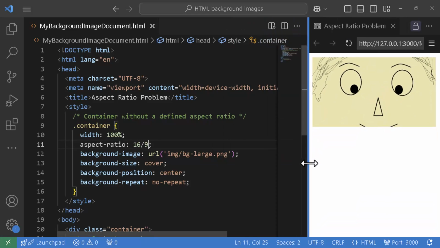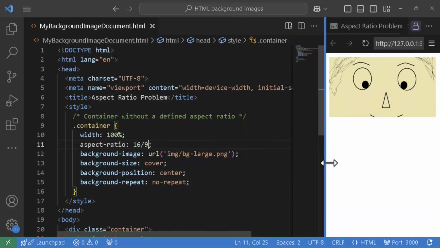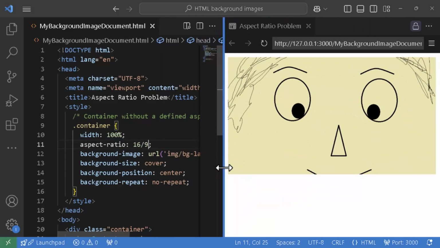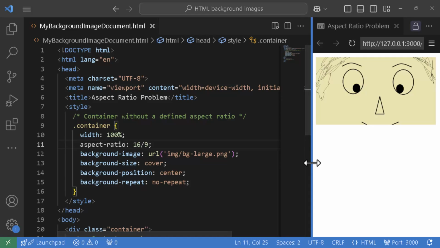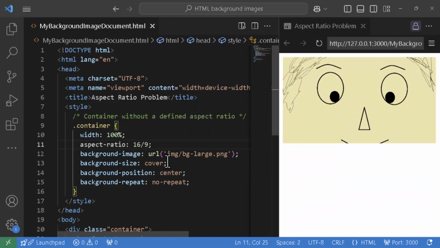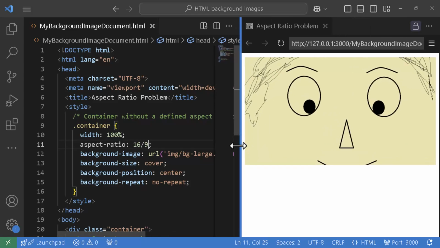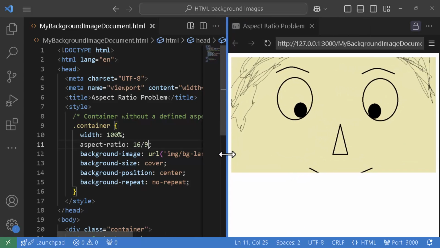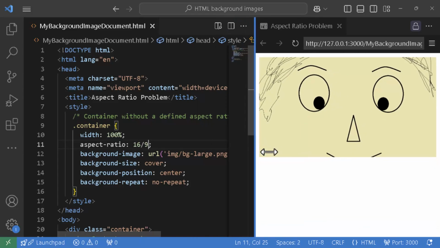See, by setting aspect ratio 16 to 9, the container now maintains that aspect ratio no matter how the viewport size changes. The image will scale proportionally inside the container, and with background-size: cover, it will cover the entire container without distortion. Now notice that as the window is resized, the background image stays proportional and never gets distorted or cropped. It just adjusts to cover the container.